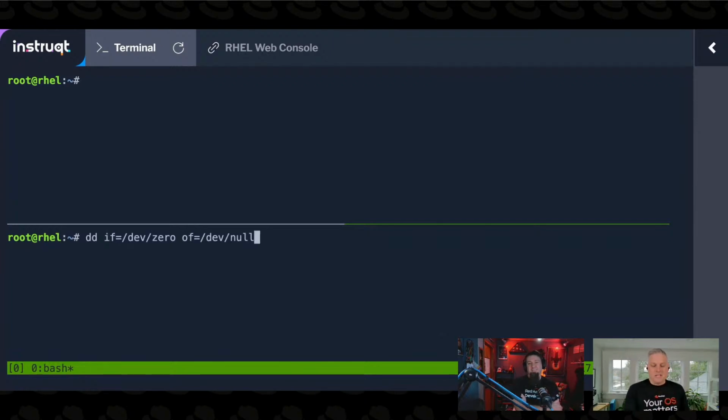So IF is the input file. Where's DD going to get its input to put into it, and where's it sending its output? So the OF is the output file. DD basically just takes data from one side and passes it to the other side, just straight up, block for block copy.